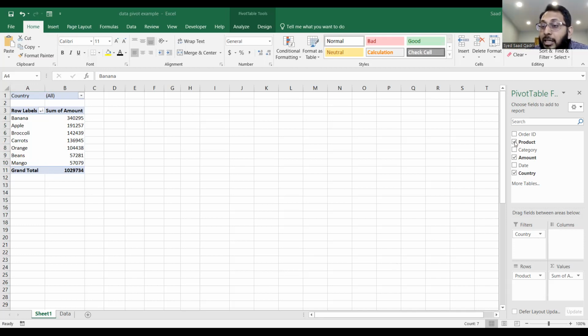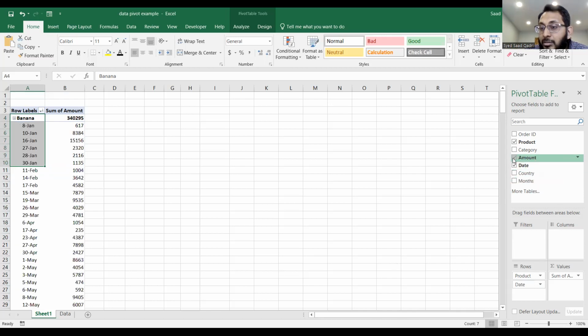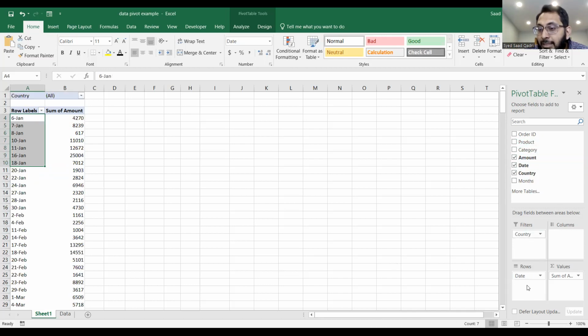Now, let me uncheck product and let me bring date instead. Only the date. Please make sure that you have country in the filters and date in the rows. Okay. And the amount in the values. Those are the only 3 check boxes that should be checked. Got it?